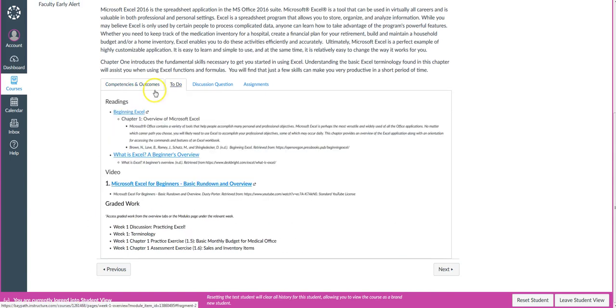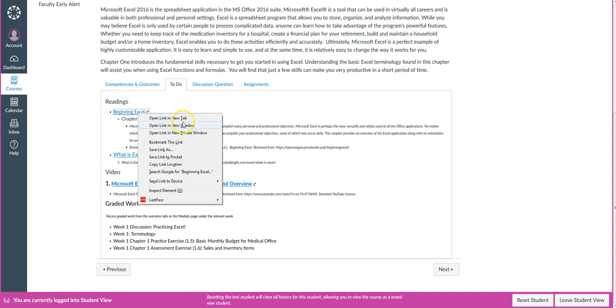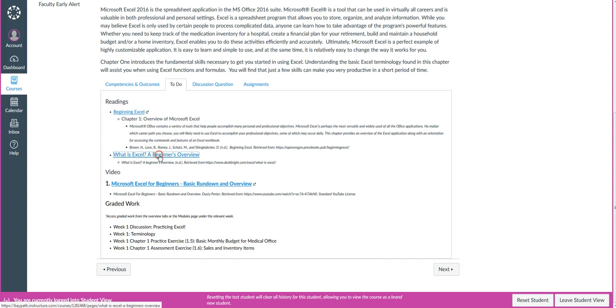And then the next thing to do is click on your To-Do tab. Now, you've got 2 readings. So you've got Beginning Excel, Chapter 1 in our textbook, and then we have another website that really helps flesh in some things as well, depending on how you learn. So we'll open them both. Now, a little tip. For those of you that have a mouse that has a wheel in the middle, if you click on a link with the wheel, it opens a new web page. Because if I just click on this, it may open right in this window, or you can right-click and open in a new tab or a new window. So I'm going to open them both.